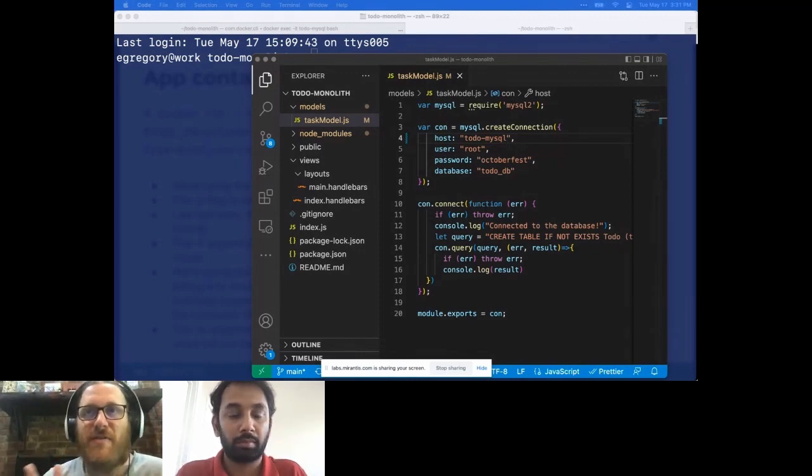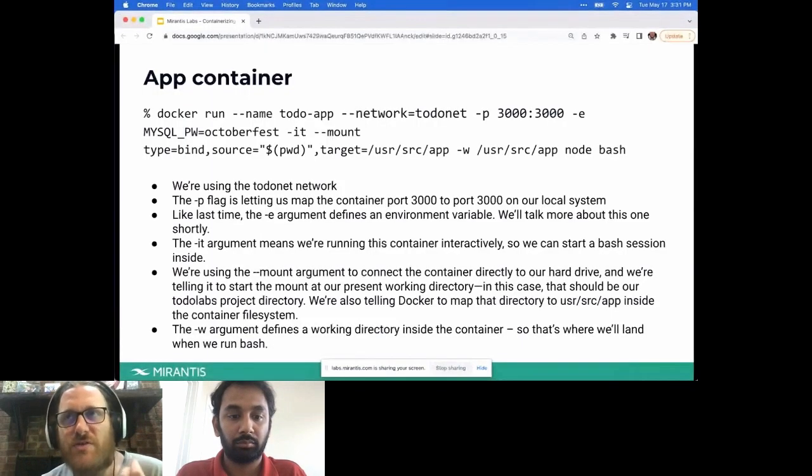So here's the command that we're going to use to get our container up and running. Before we actually run it, let's talk through these arguments. So we've got docker run --name todo-app --network todo-net, the -p flag 3000:3000, -e MYSQL_PW=Oktoberfest, the -it argument, --mount, and then we're using a bind mount. We'll talk about that in a second. And then we're defining the working directory where we're going to start in our new container.